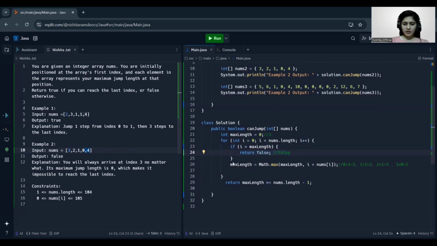Okay, let's try to dry run this code with the first example because the answer is true. I will dry run it quickly, okay, because you already understood how the code is working.